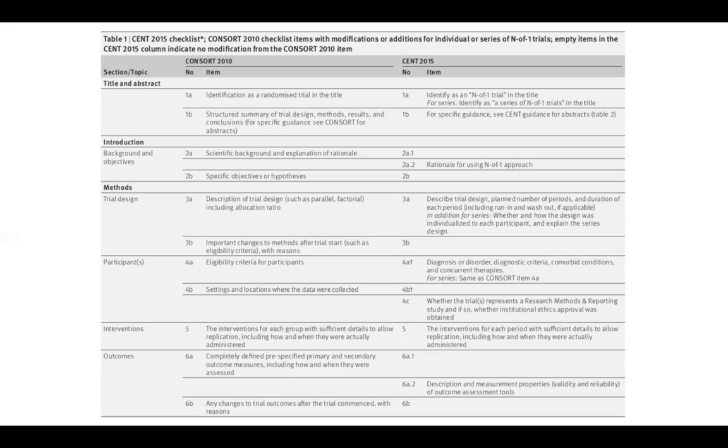Then in the methods section, in the trial design, we now have to describe the trial design, planned number of periods and duration of each period, including run-in and washout if applicable, in addition to how the design was individualized for each participant, and explain the series design.